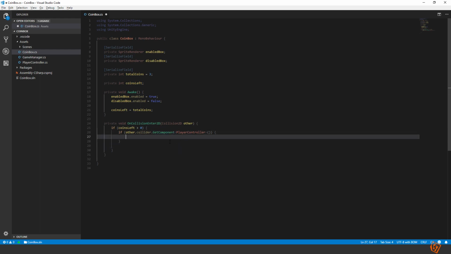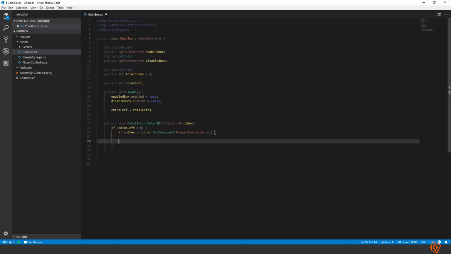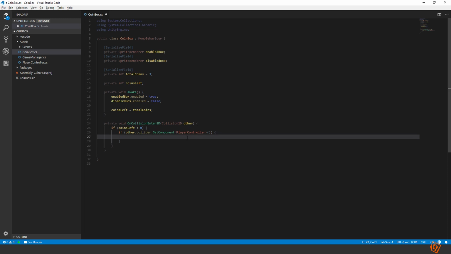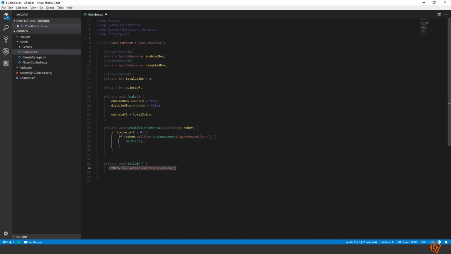Great. And what do we want to do? If a player has hit the box, we want to get a coin. GetCoin. Let's create this method. Okay, and what will the coin be doing? Well, first thing we do is coinsLeft minus minus. We decrease the amount of coins we have left, or this box has left. Then we want to add this to the score.